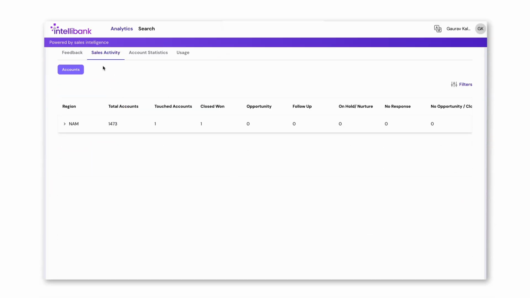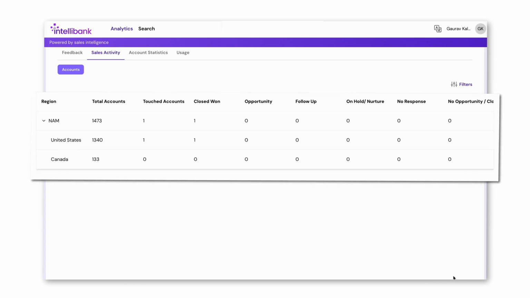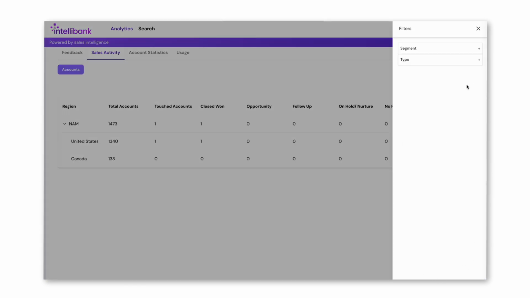Here, if you have a user login, you will only see analytics related to accounts designated to you. However, if you're using a manager login, the analytics view will include data from all users linked to that manager. This manager login can also be used by the seller organization to monitor overall usage and assess the impact of the intelligence provided within IntelliBank.